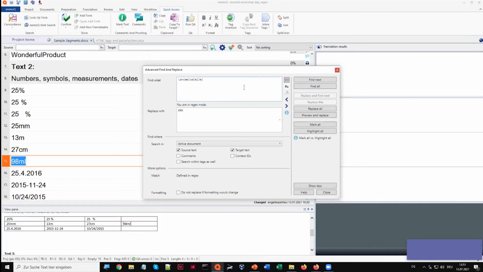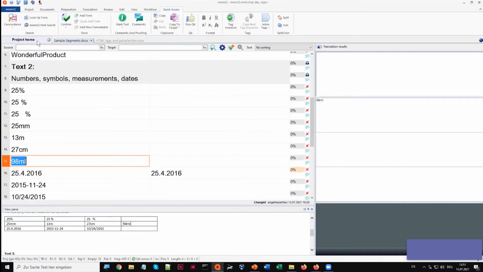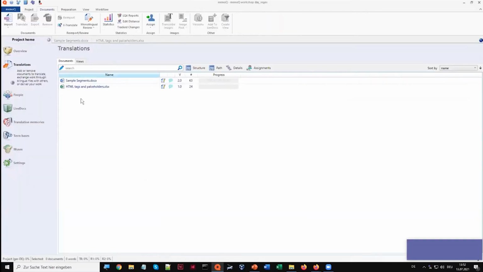So now there is a question where it says, can you do this in whole projects with several languages or only in open documents? That's a really good question and something I wanted to show you anyway. Of course, you can do this searching and replacing inside of a document in the editor, but you can also do that in the list of the documents. So across all the documents that you have in a project.